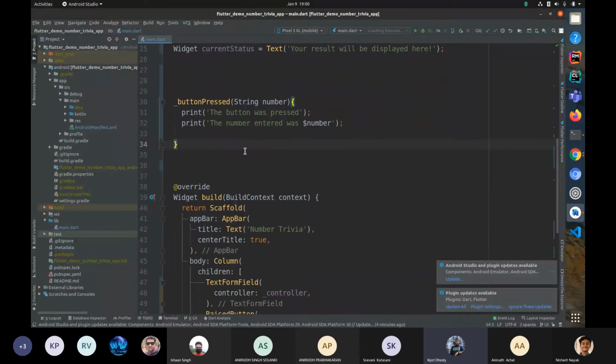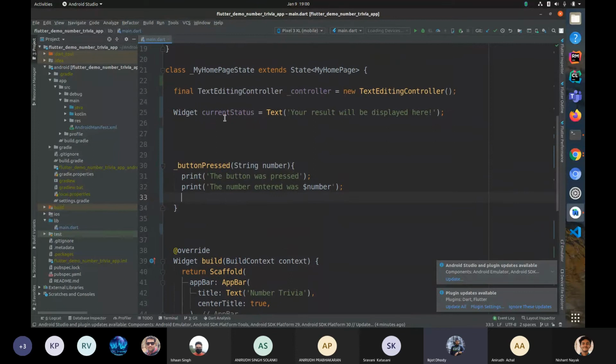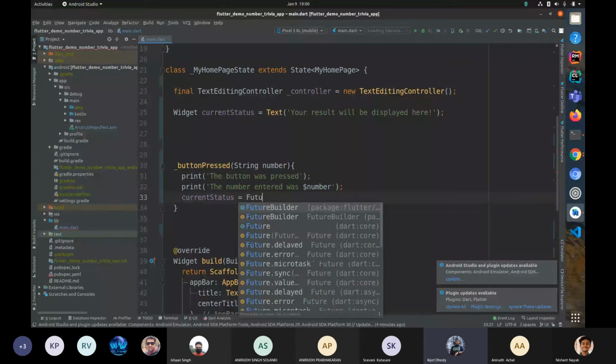As I was saying, we want to display that progress indicator when our data is being fetched from the internet. What we use in that case is something called a FutureBuilder. So we want our current status to be a FutureBuilder. Do not worry, I'll explain everything about a FutureBuilder to you in just a second.